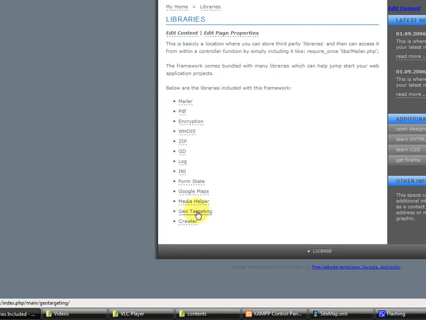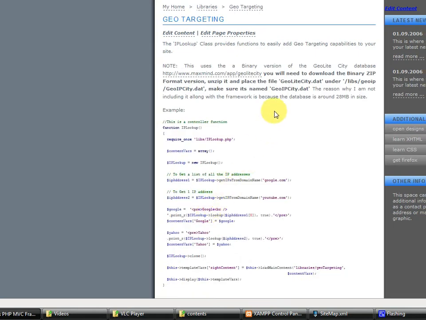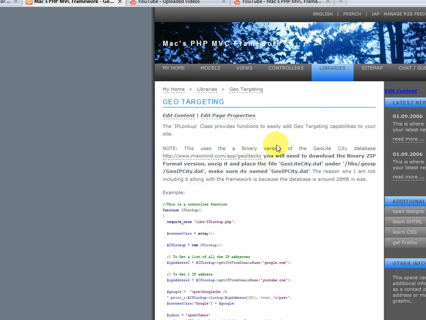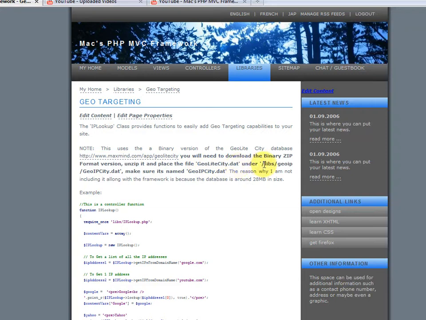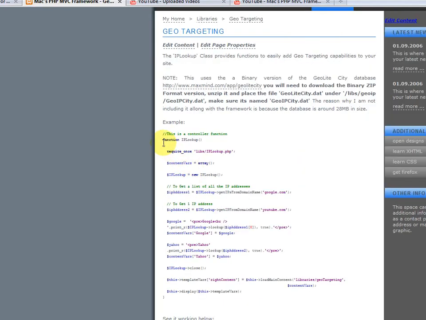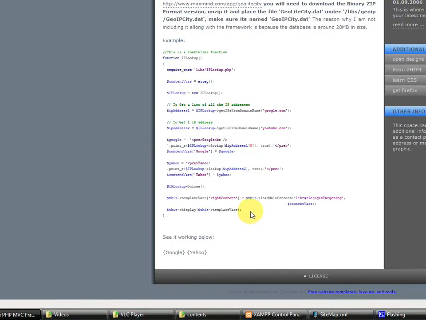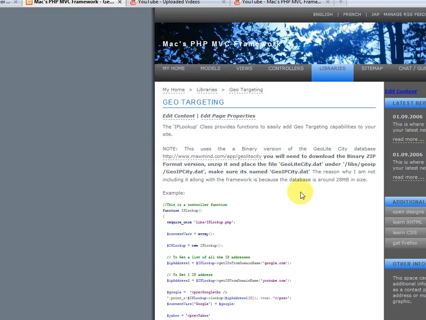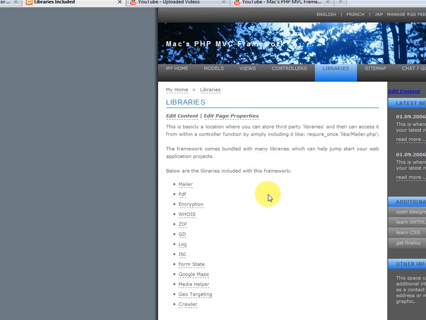Geo-targeting, which is once again really advanced and is already included in the framework. Now, regarding geo-targeting, it does not include the geo-targeting database. So there are instructions here for you to go to the site and download this DAT file, place it in this directory, and this is the code for you to use in order to geo-target. Alright, so that was the library.